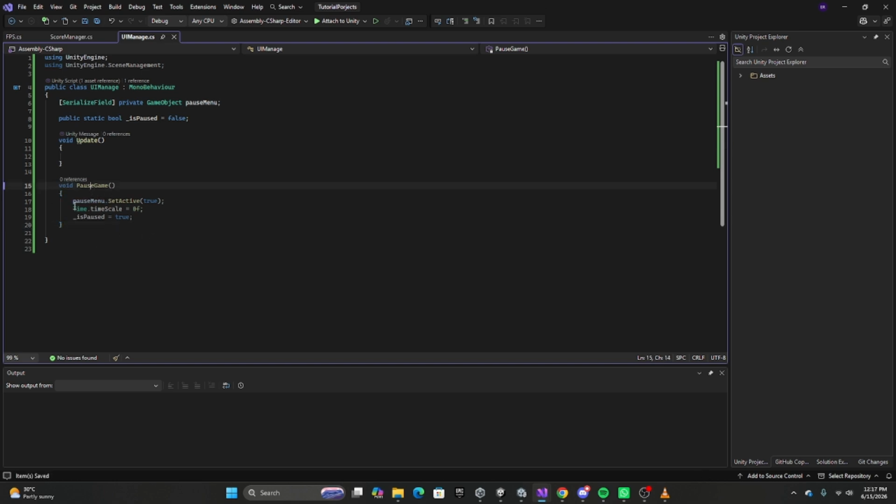So this is what handles the pausing of the game. I enable this, I make it active, I set it to true. Then I did time scale, which is between zero and one. If it's one, then everything moves. If it's zero, then everything is paused. That's the time scale in the game. And then I set this bool to true. So yeah, I spin it back to one.